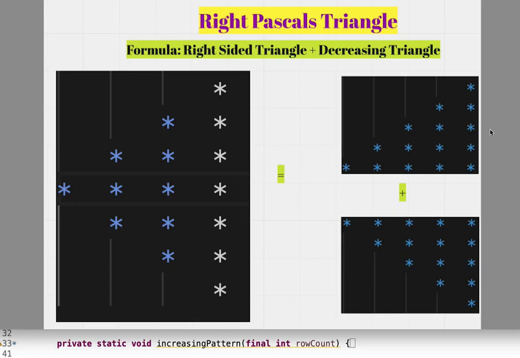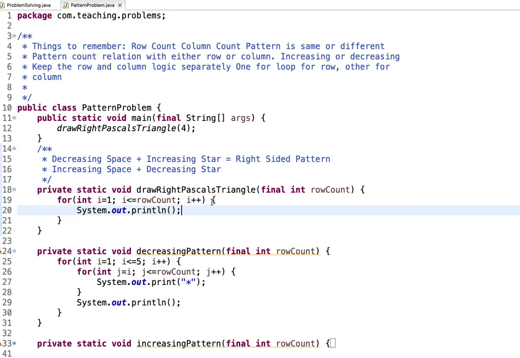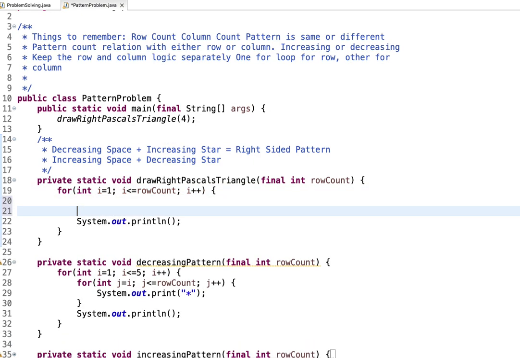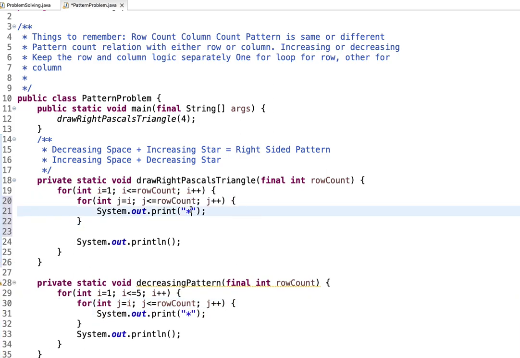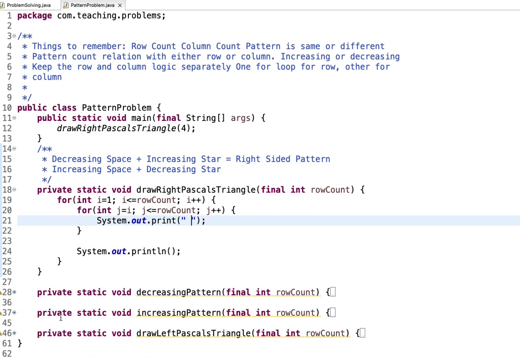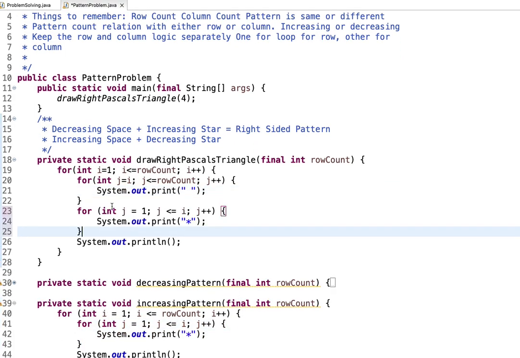And also after each row, before the second row starts, there should be a new line, so we have to always print this for the row, okay? And this is the row 1. Now for the decreasing space, we have to use one for loop. For increasing star, we have to use one for loop. For the decreasing space, I'm just going to copy the column logic, but it is having a star, so I'm removing that and adding a space here. And we need an increasing star, so I'm going to expand this and copy the column code. If you see here, it is just the increasing star and it is having the star.